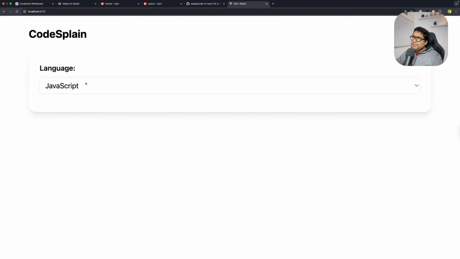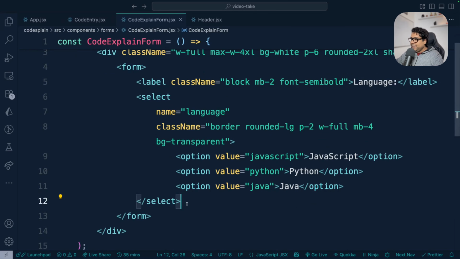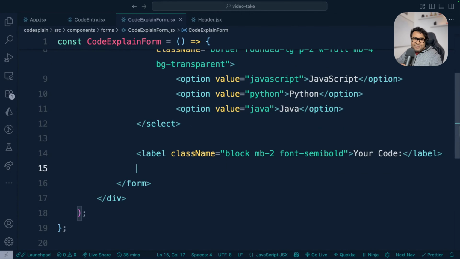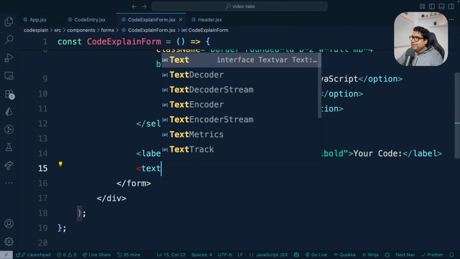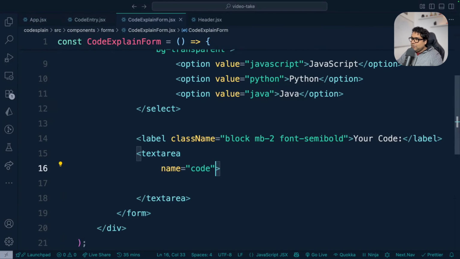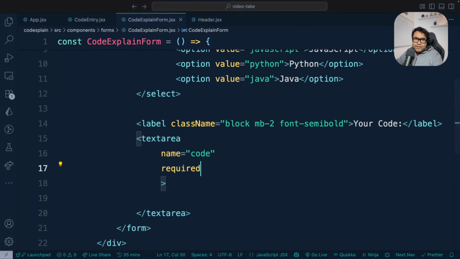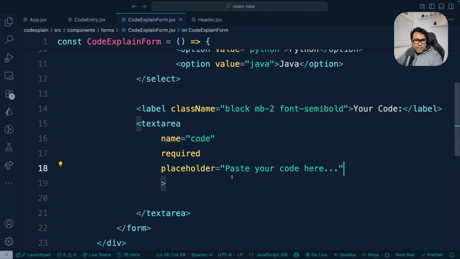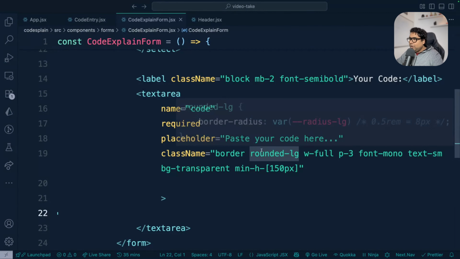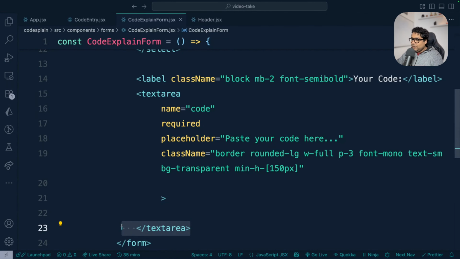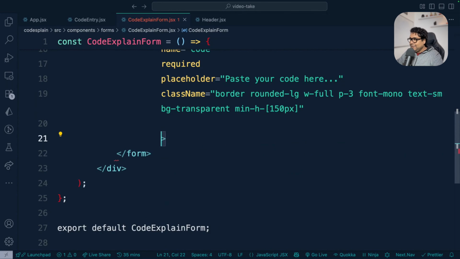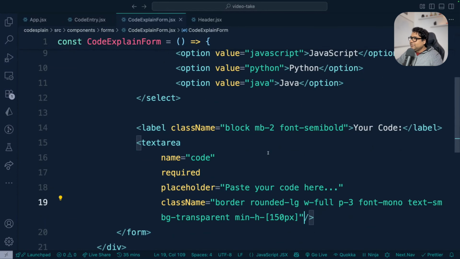Excellent. So I have JavaScript, Python, Java, and now I'm going to bring a text area below it and then the button to submit the form. Now for the text area, again, let's get a label first. So the label is saying your code, where the user will be copy pasting the code. And for this, we will bring a text area. Let's give this text area a name called code. We will make it mandatory, meaning it's required. Let's provide a placeholder saying, hey, paste your code here. And we can also give a bunch of class names with the border, rounded border, some kind of padding, all this kind of setup. As it is not going to have anything inside, I can just close the text area here itself. So my text area is also there along with the label.